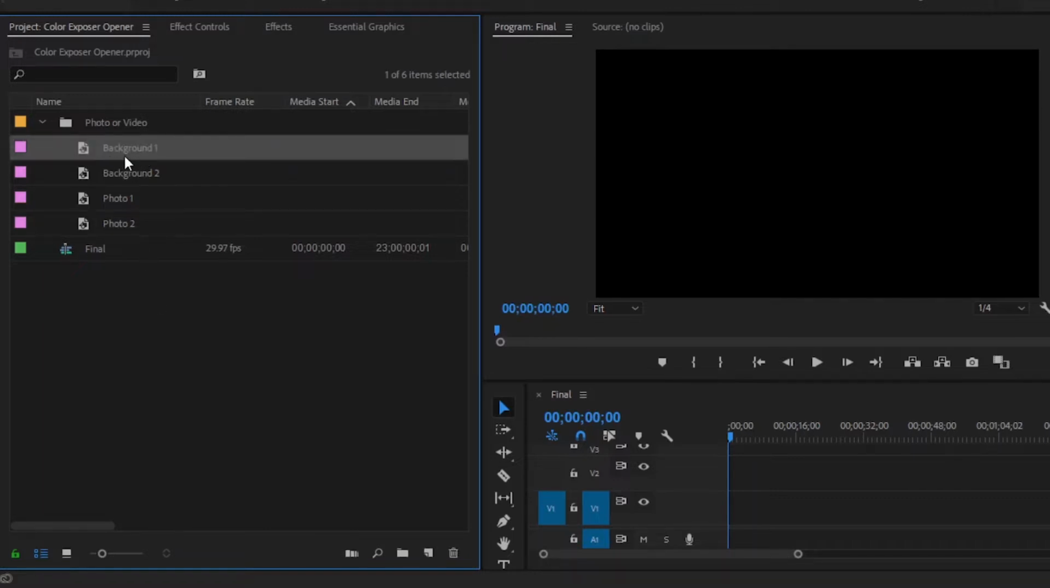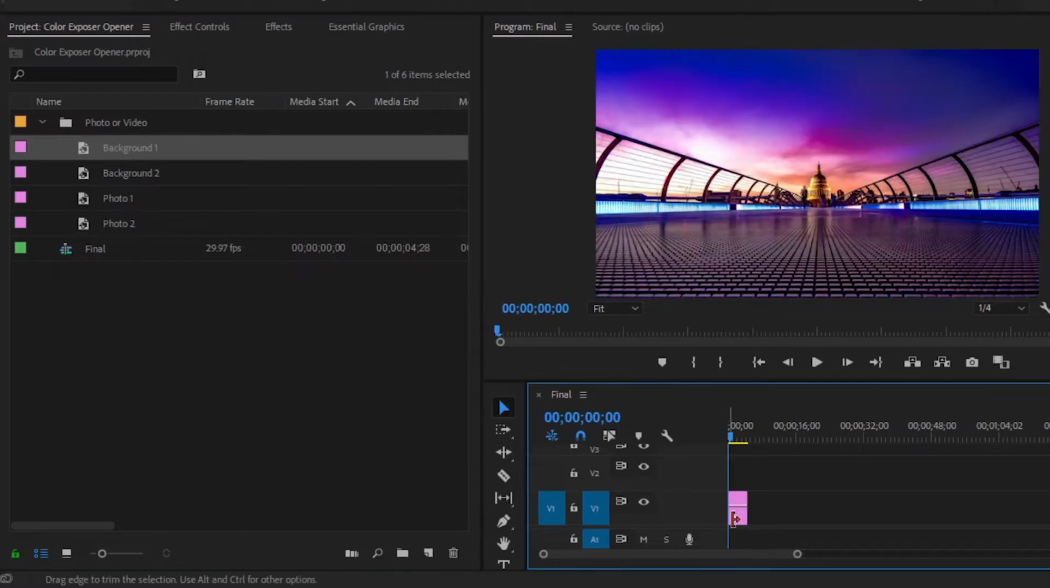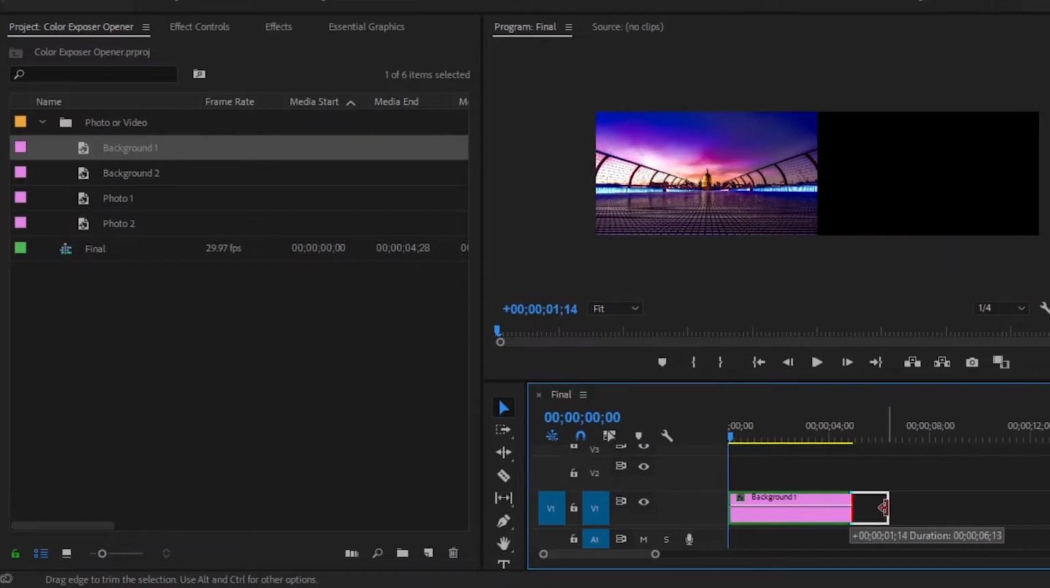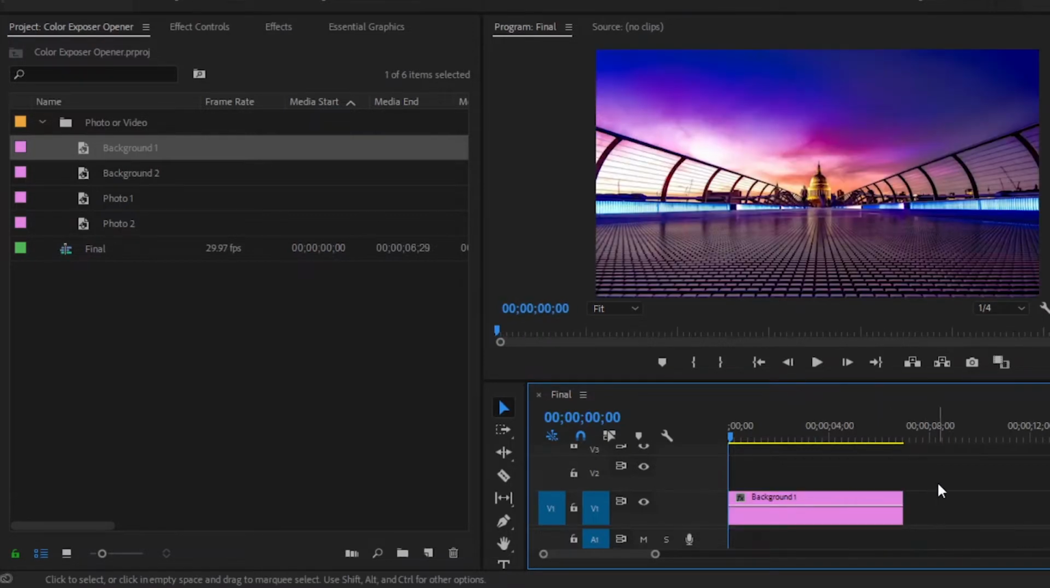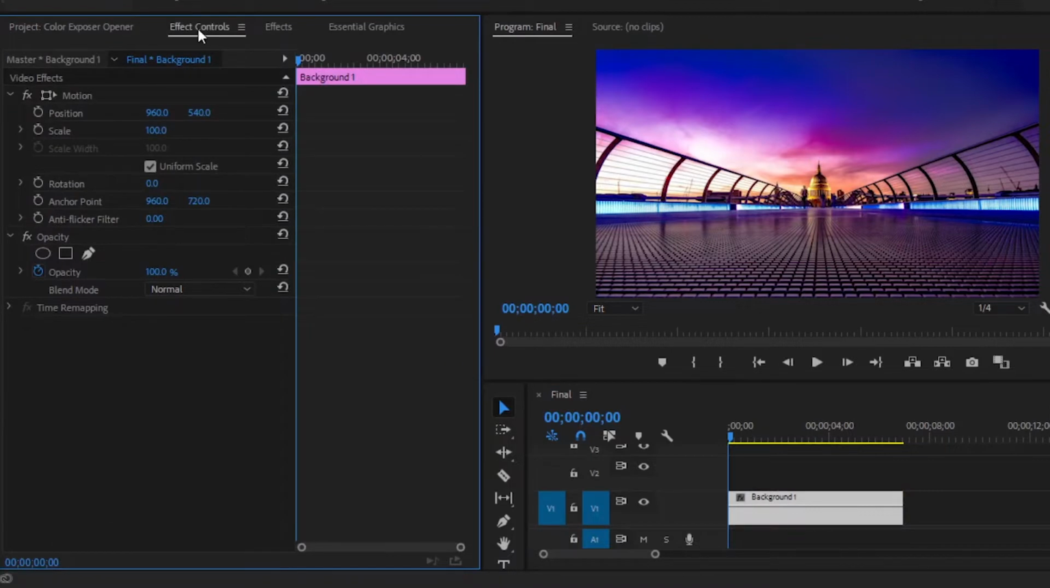Now, drag and drop this background 1 photo to the timeline. And extend the background photo around 7 seconds. Then, move over to the Effect Controls panel. Now, I am going to add a little bit zoom in effect.